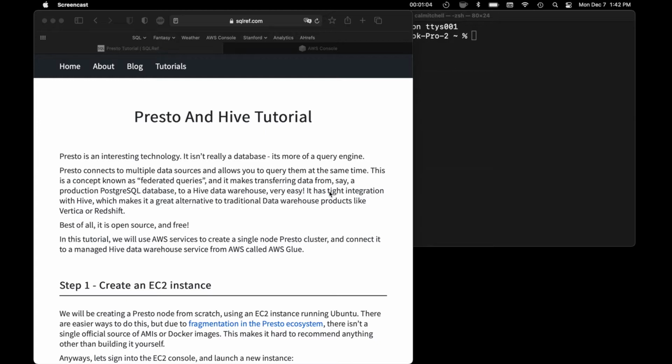You don't have to know what all of that means. Basically, what you have to know is Presto allows you to query very large amounts of data really fast, and it's free and open source. So let's get to it.